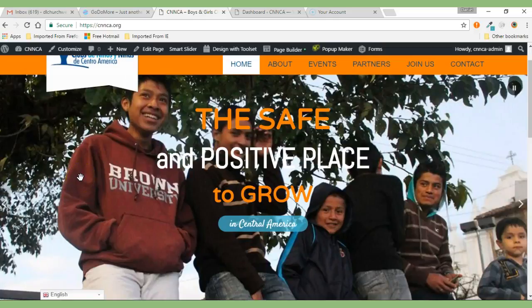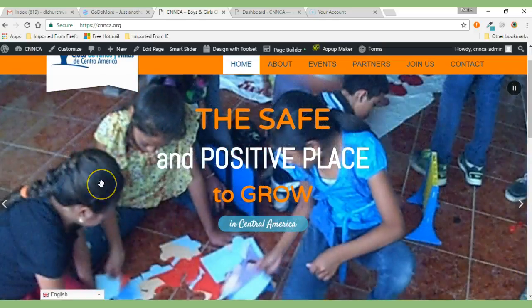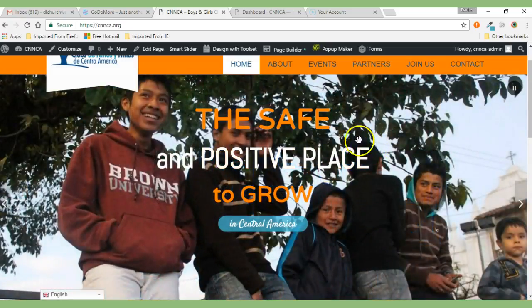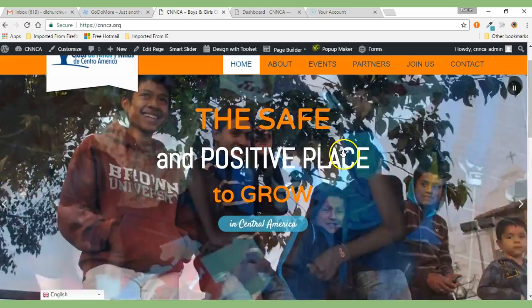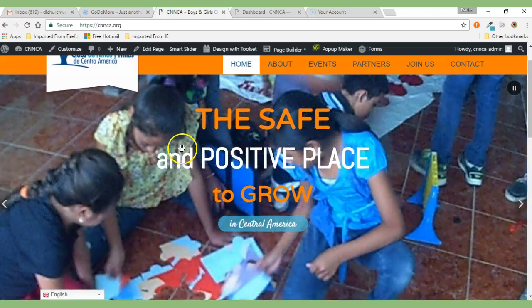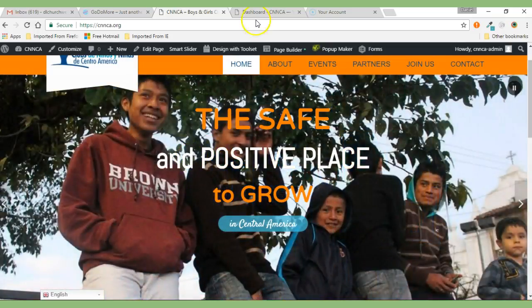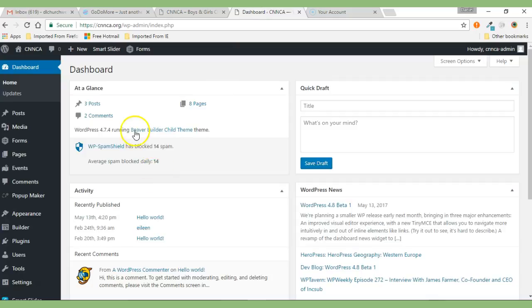In this tutorial, we're going to be going over how to make changes to your slider area on your website. The slider area is the home page area right here on the top where you have a nice wide full-size picture. And if you want to change any of these pictures, what you're going to do is go into your dashboard area on the website.